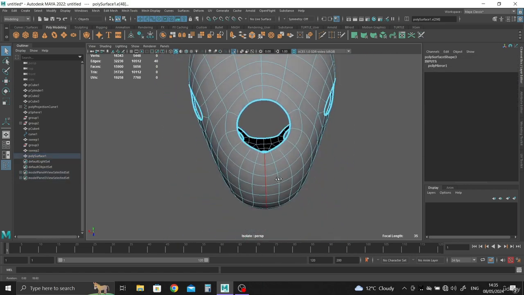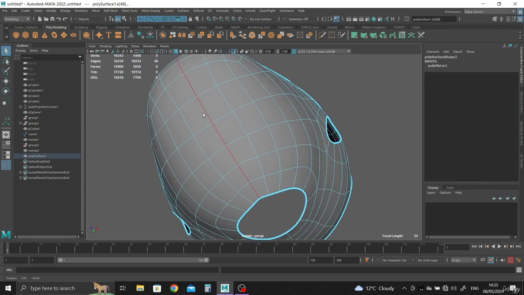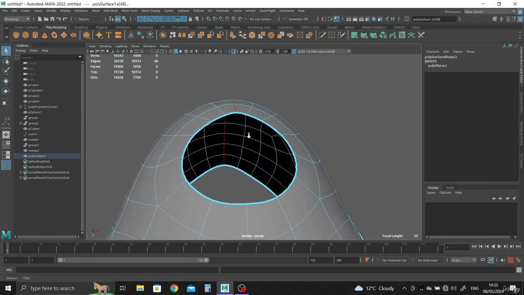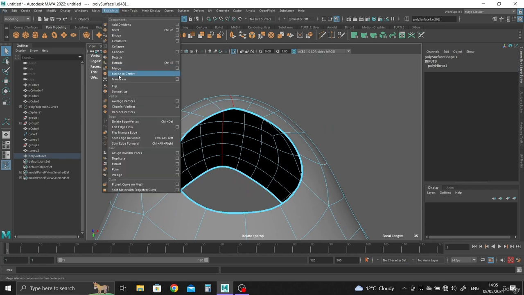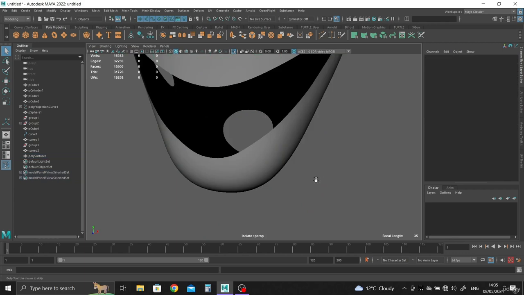Now when you mirror an object, the central part here always kind of sticks out a bit. It gives you that pointy look, as you can see. So select it and say edit edge flow, boom, and it softens it. So it pops it into position.